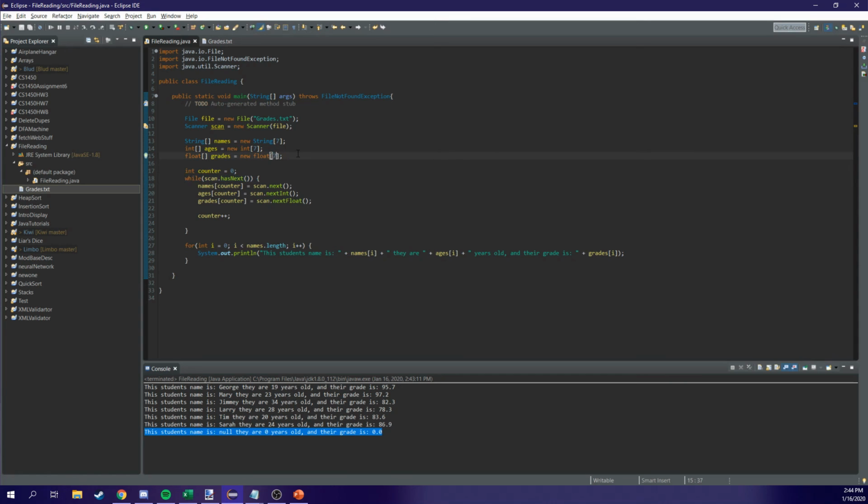If I'd had not enough spots, it would have broken completely. So let's just fix that real quick. And that's why I use a while loop for scanning in files. That should fix things for us. We should not have a null student. Perfect.